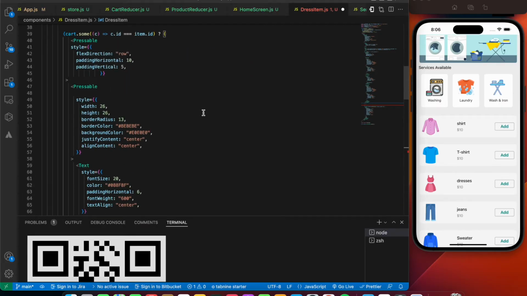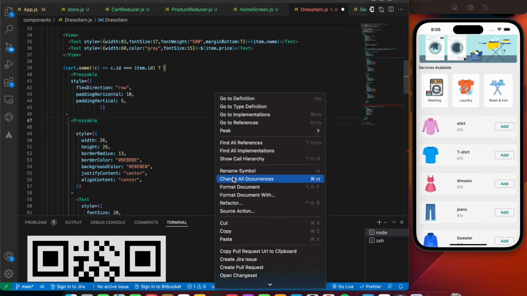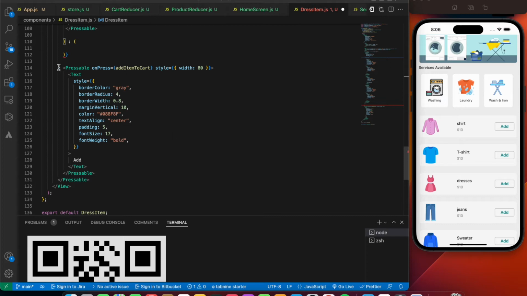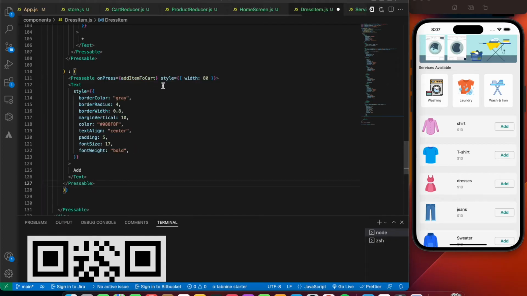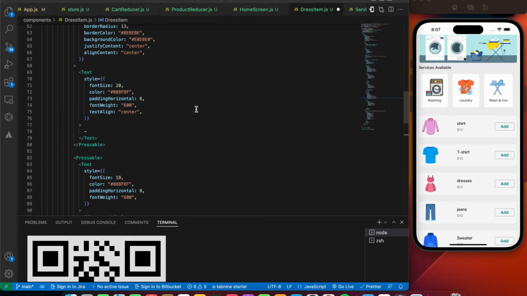Okay guys, I've just pasted the code for the pressable, that is if at all there is any item present. If there is no item present, I'm just gonna paste in whatever is there inside this pressable, that is, we're just gonna show simply the add button itself. So I'll just show you the code exactly once.